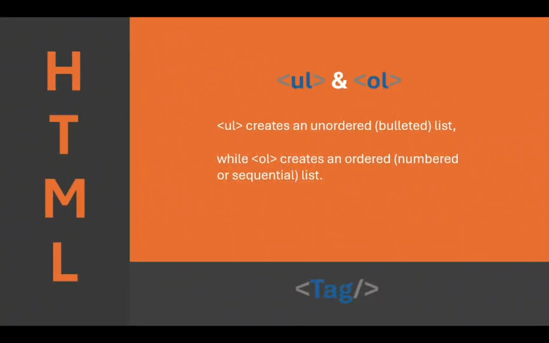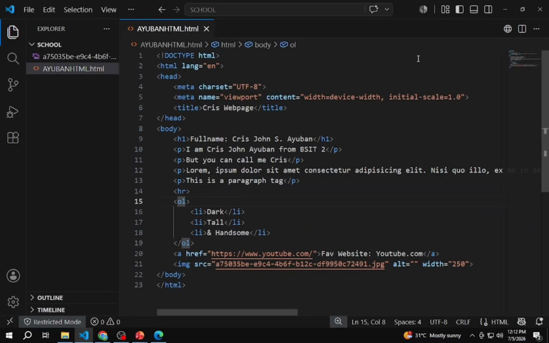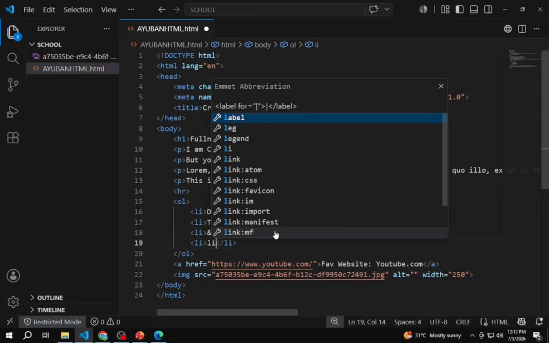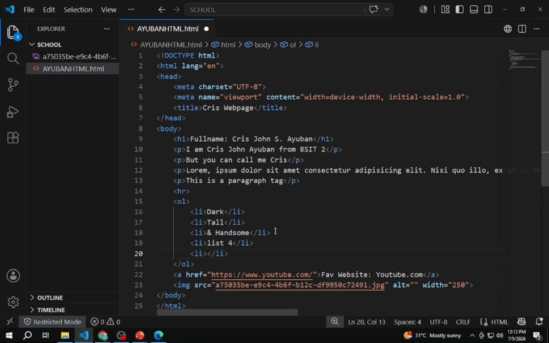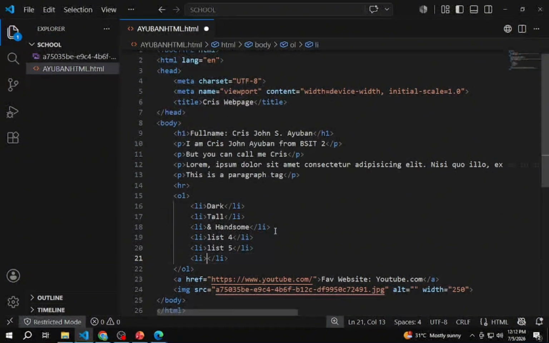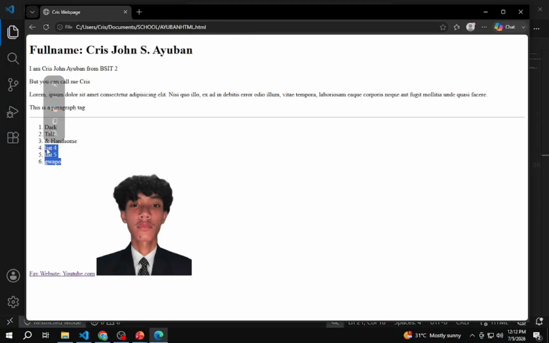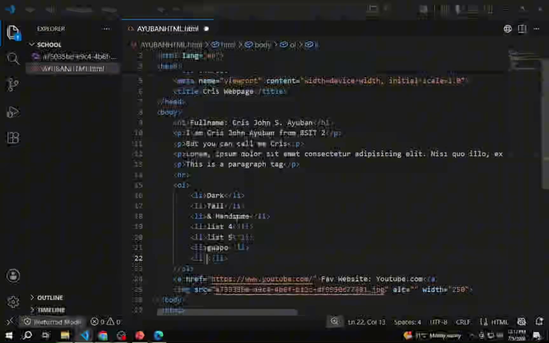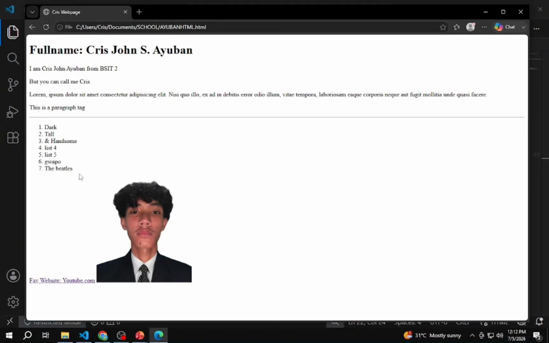And next are the list tag. LI represents the list item inside of the UL or OL. So as you can see, I add one list, list 4, and another list 5, and a list. Save, refresh, list 5, list 4. So let me add another list, the Beatles. So refresh, the Beatles, as you can see.